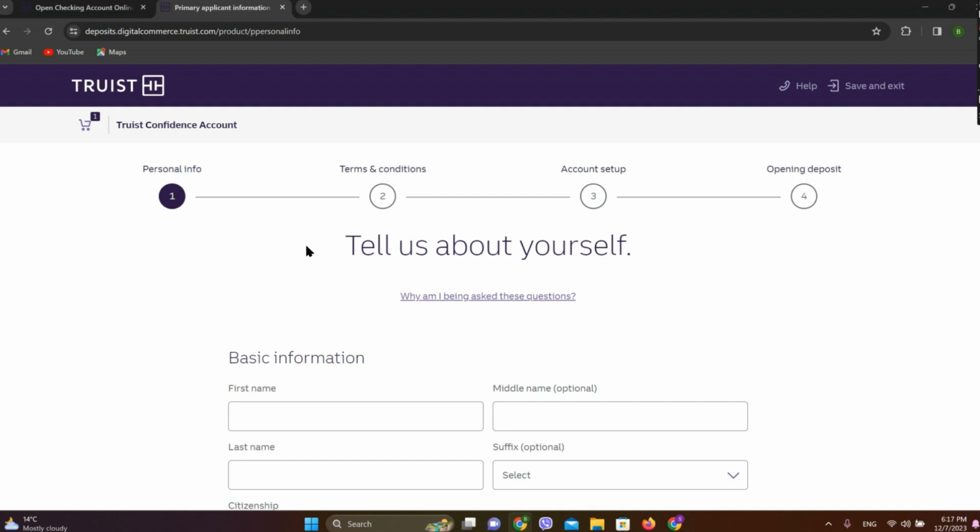So this is all we can do to open an account on Truist Bank. You can also choose the type of account you want in the beginning as well.